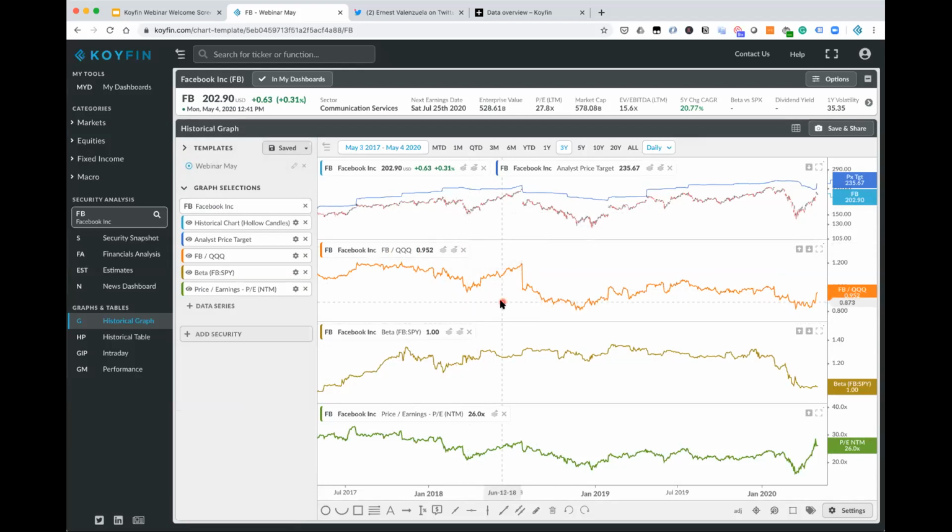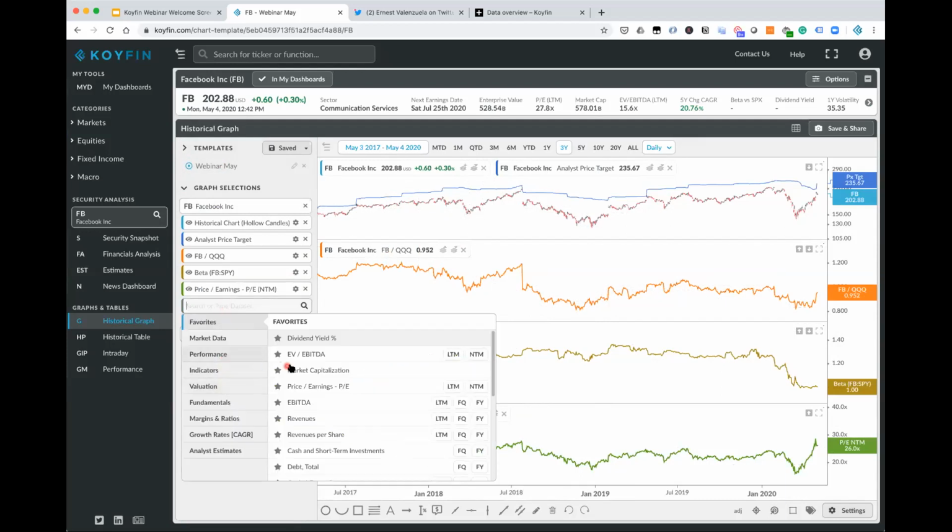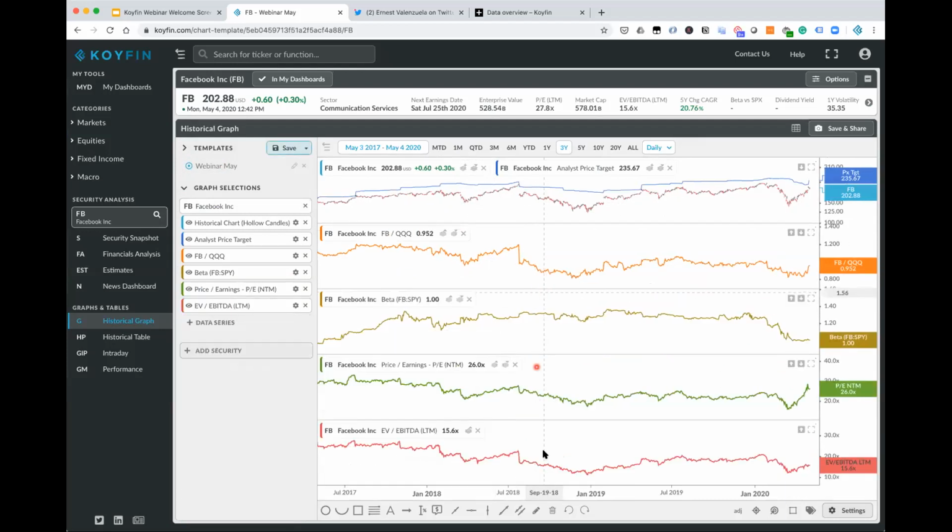A couple of things to note for these templates. So if you have a template open, so I have my Webinar May template open, and let's say you add another series. So let's say now I want EBITDA as another series. If I don't save this, if I don't click save, this is not going to save for my template. So you have to explicitly save whatever you do on your template to be saved in here.